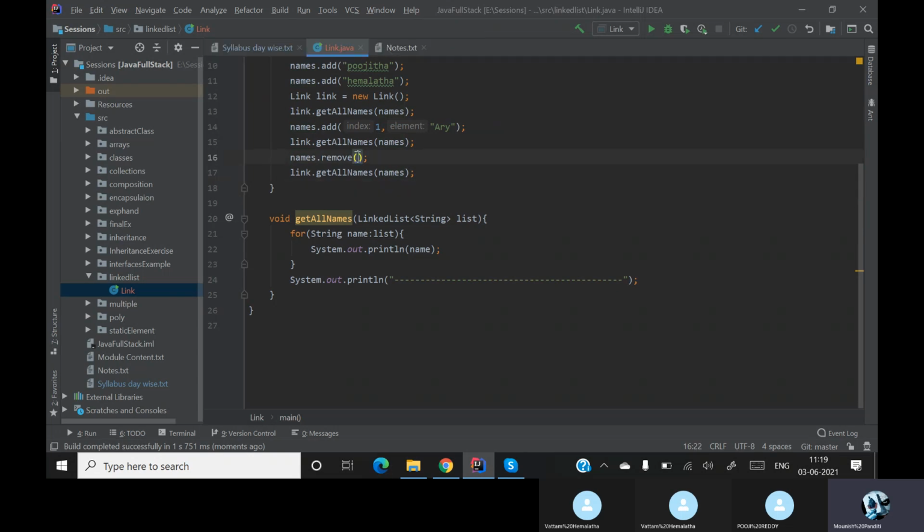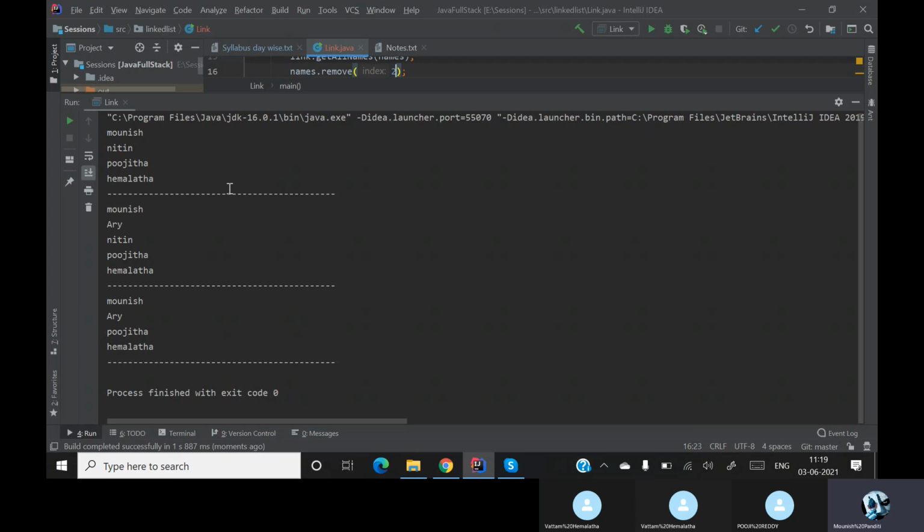You can even specify an index. Even that is possible in our remove method, where if you specify an index, that particular index will be removed. Here our second element was Nitin, so Nitin was removed. Clear till this point? Yes, sir.